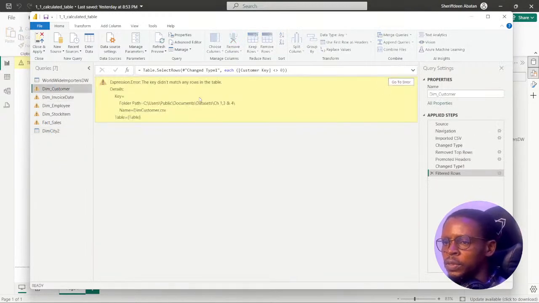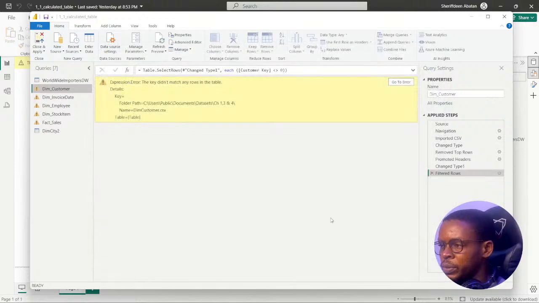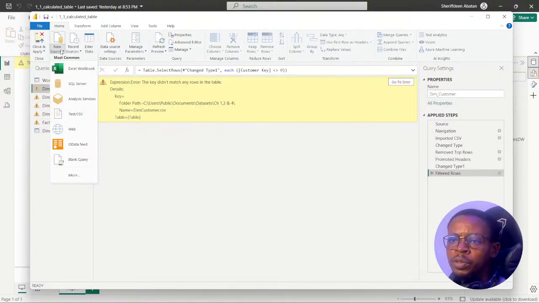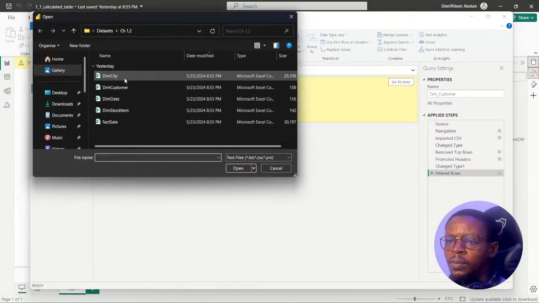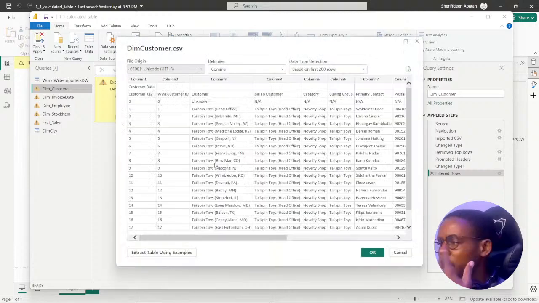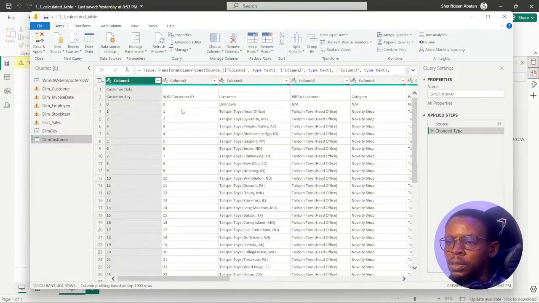So if I do the same thing for the customer, filtered rows. If I look at the advanced editor, they're performing filtering rows for each, but it's almost the same thing. So if I bring in this customer table, let me change this dim city back to dim city. I'm going to bring in the data source, then the customer, dim customer table, and apply the same transformation to it. I think it's almost the same thing.